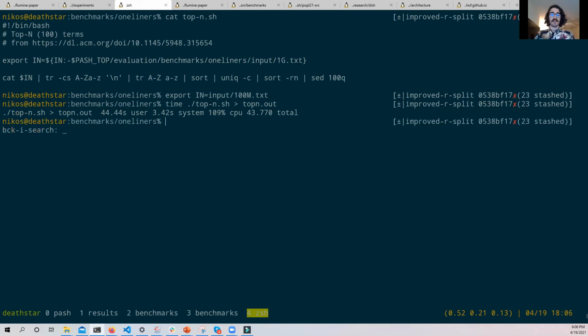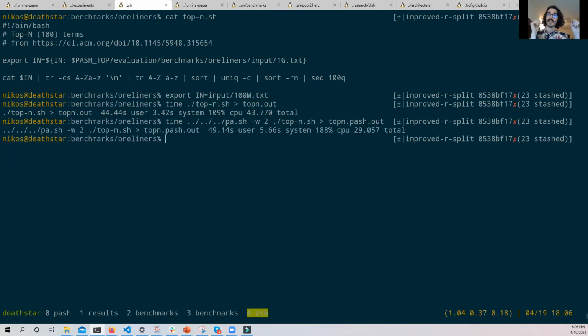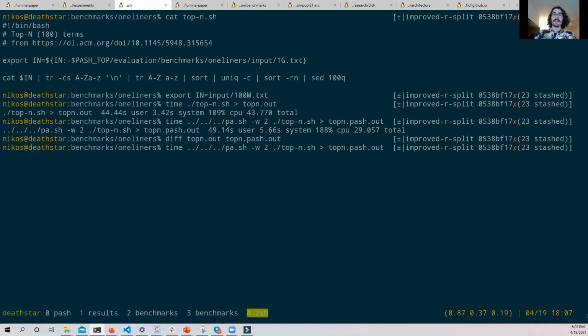So let's try running the same thing with PaSh with width 2, where we keep the output of PaSh in this separate file. Amazing. It took 29 seconds. Let's first of all look at whether the outputs of these two are the same, and they are actually the same.